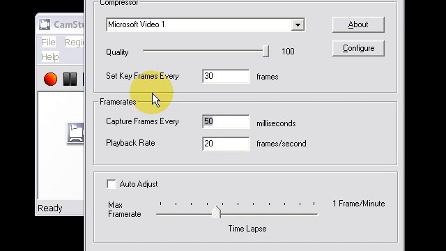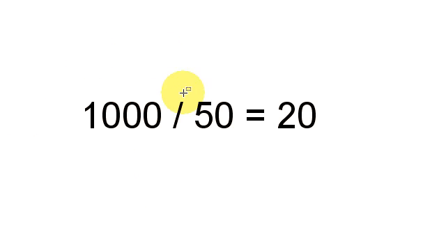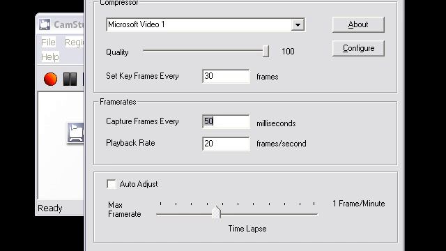So what this value does right here is determine how often CamStudio will take a picture of your desktop. Since there's 1000 milliseconds in a second and CamStudio is taking a picture of the desktop every 50 milliseconds, we're going to divide 1000 by 50. That gives us 20 pictures or 20 frames captured a second. Now if you'll notice, CamStudio by default has a playback rate set to 20 frames per second. This is the same rate at which it's capturing frames.